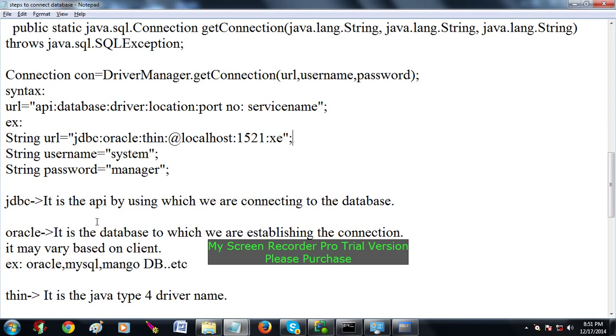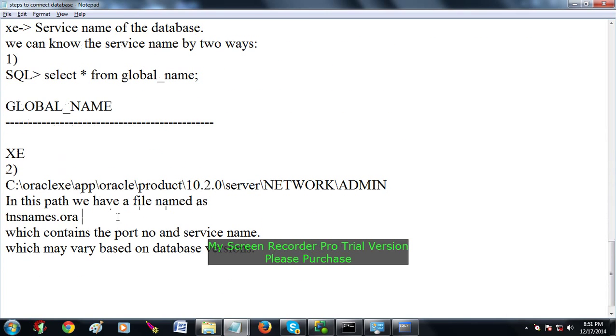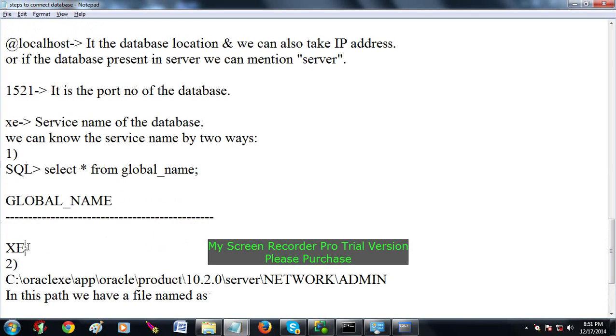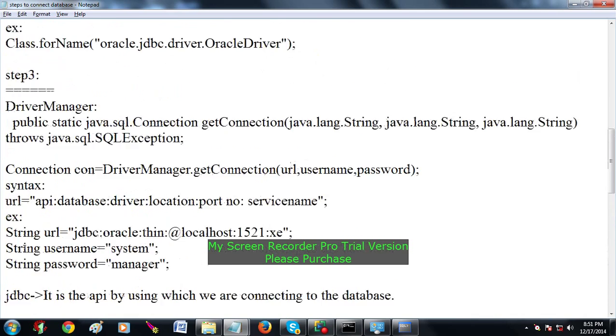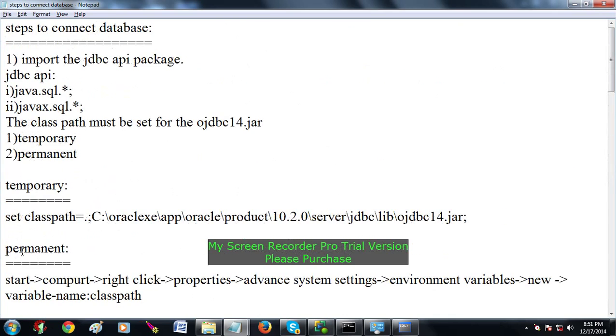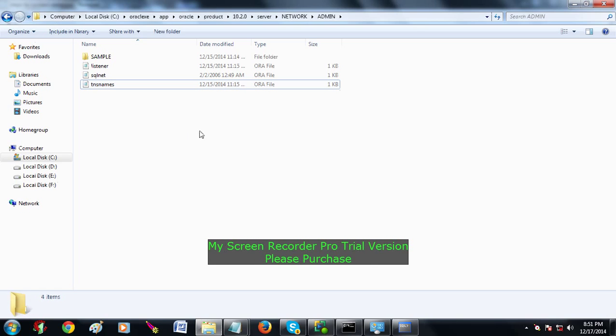Next, the service name or port number can be known by using the tnsnames.ora file, or directly in the database you can type select * from global_name. Understood? Any doubts till now? Everything is clear? Yes or no? Now what you have to do? You have to write a program.